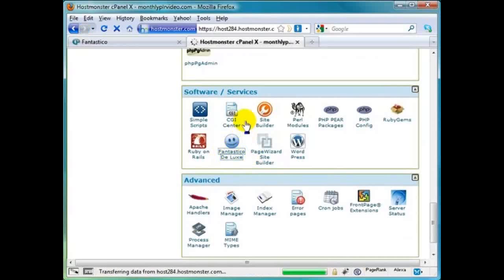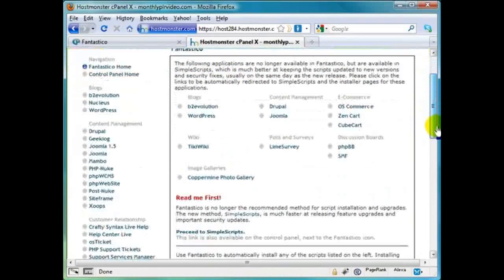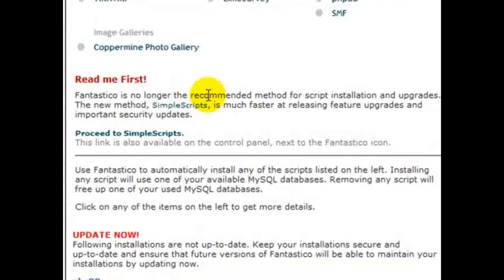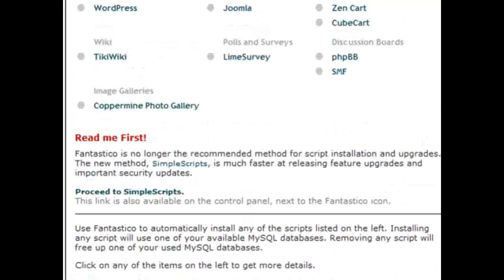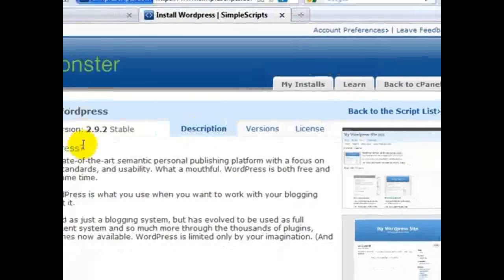Again, with the same process in mind to install your WordPress blog using Fantastico Deluxe. And oh wait, here's some red letters, read me first kind of thing. Hey, let's do that. Fantastico is no longer the recommended method for script installation and upgrades, huh? The new method, Simple Scripts, is much faster at releasing feature upgrades and important security updates. Bada bing, this is a fact check because as of the recording, well, here, let me just show you what I'm talking about. Let's go ahead and click on this to install our WordPress.